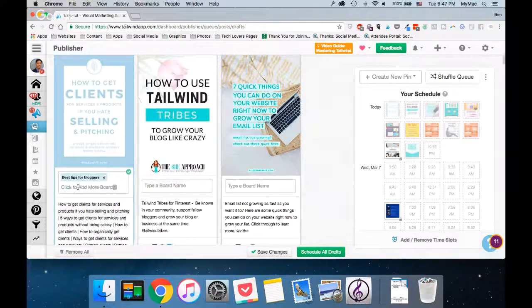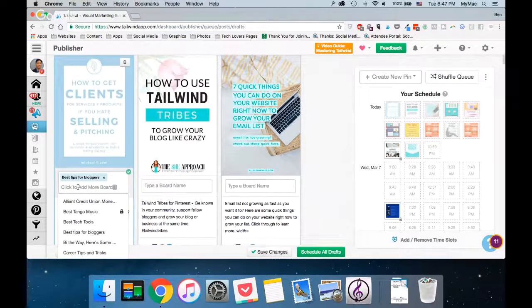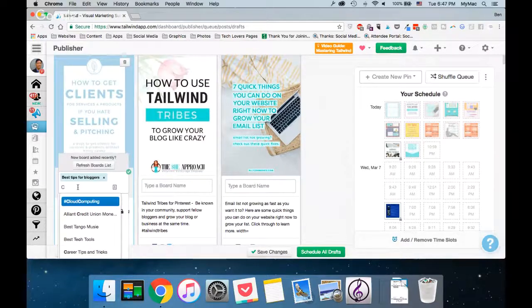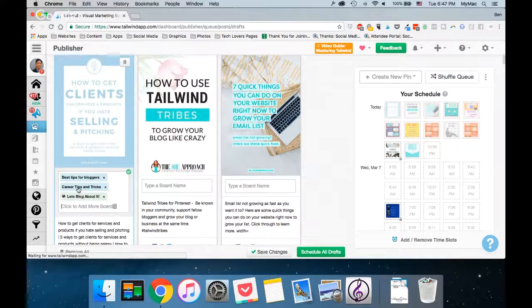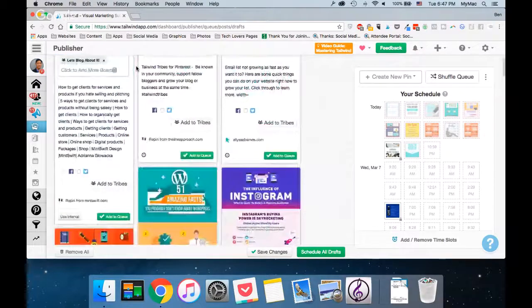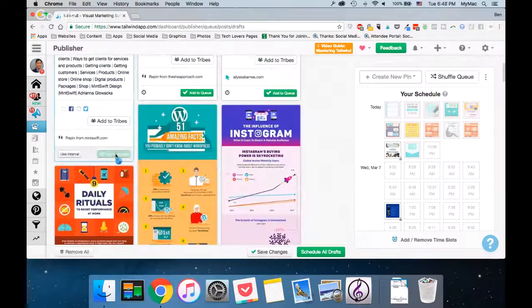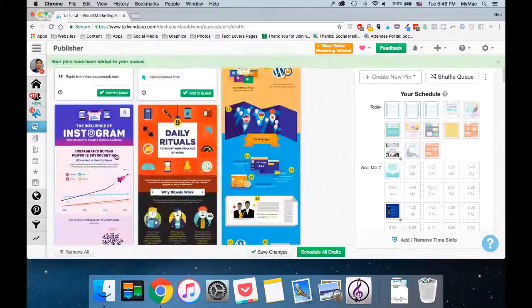You can also click. So I'm going to click career tips and tricks. Let's have a group board, blog about it. Like that. Let's just pick these 3 for now. Normally I'd pick more. What I can do is click add to queue, and now I've added these 3 pins to my Pinterest Tailwind scheduler, and they're going to be sent on Pinterest, and happiness ensues.